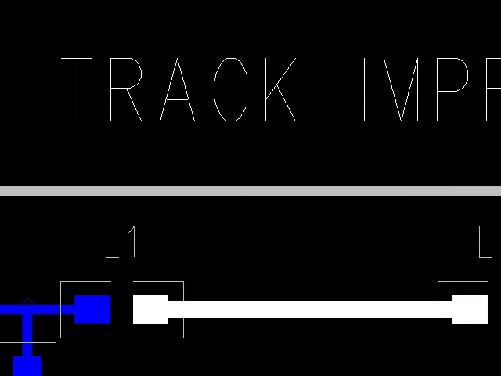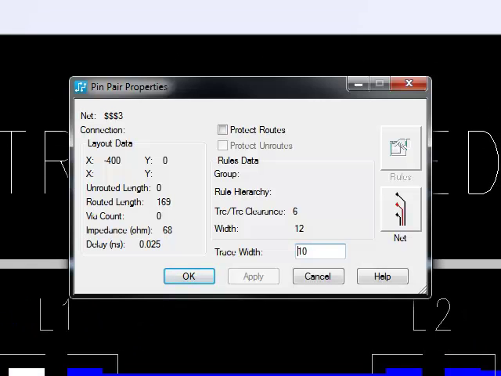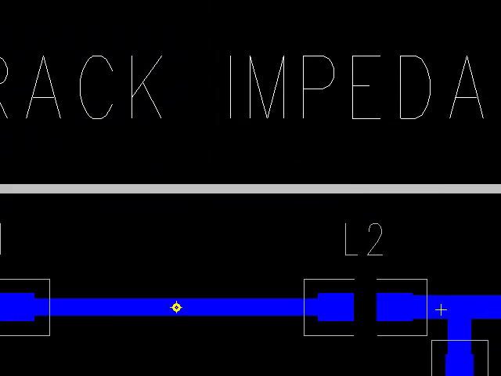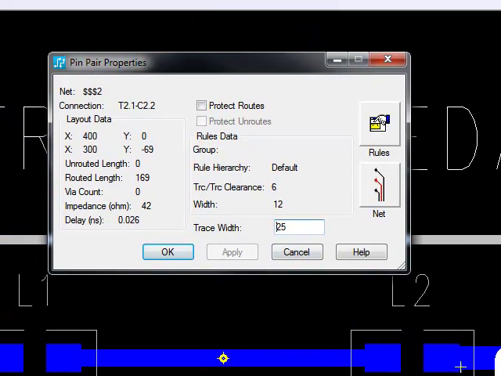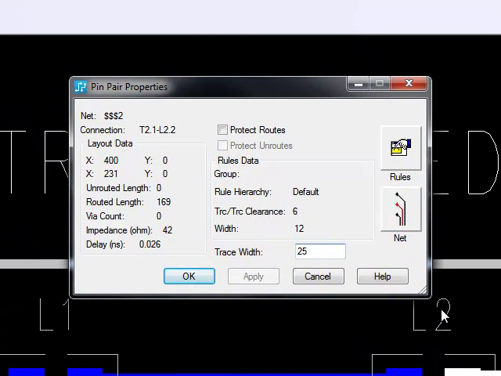Now, if I go over to my left here, where the trace widths are more narrow, I don't need 10 mil thickness, I see an impedance of 68 ohms. Or if I go to my right, and let's select this one instead, and I look at a trace width that's thicker, 25 mils thick, my impedance went down to 42 here.